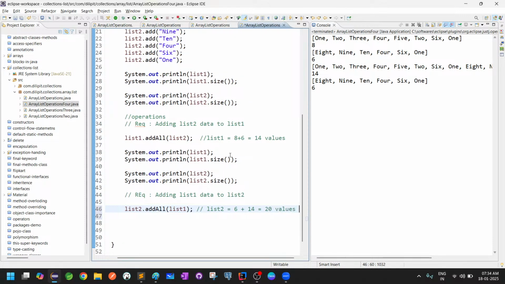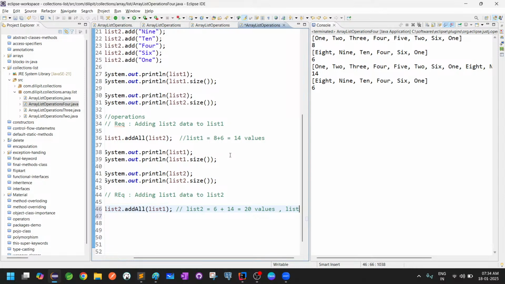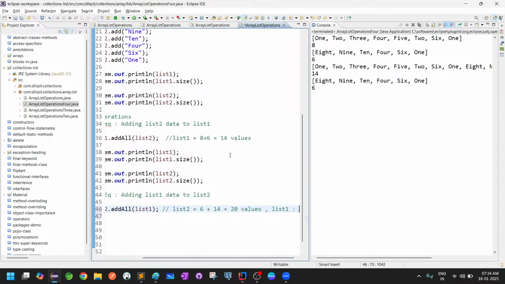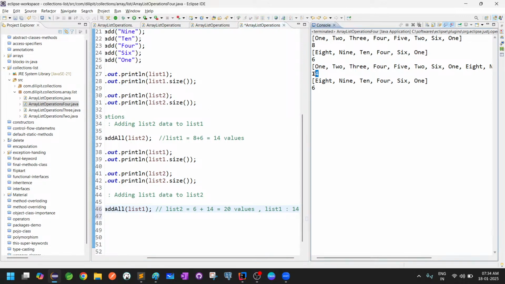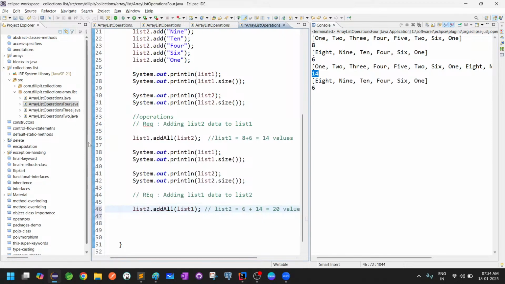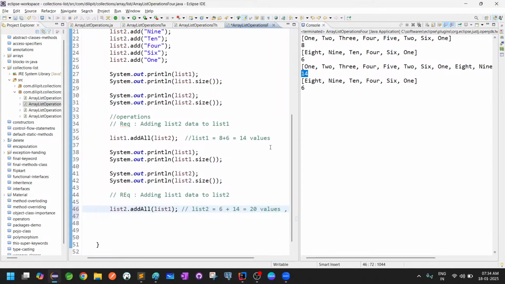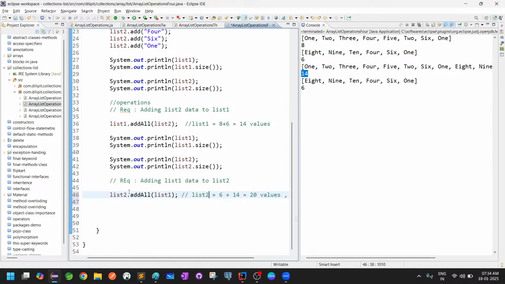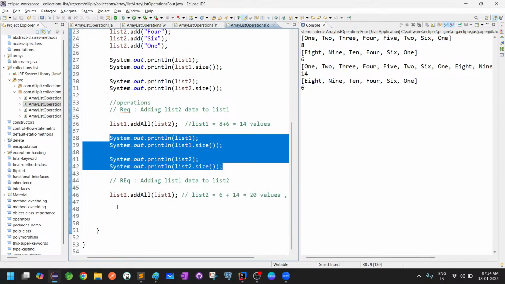and list 1 is still 14. So once this operation is completed, in list 2 after 1, this entire list will be added: 1 comma 2 comma 3 comma, like that all the things will be added. Okay, so let's print it first of all, then you will understand.